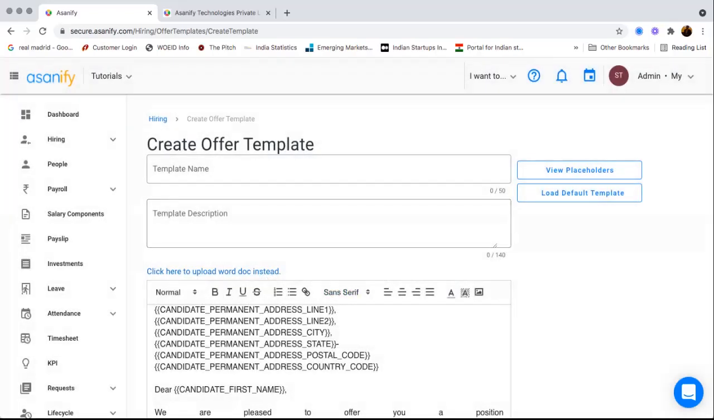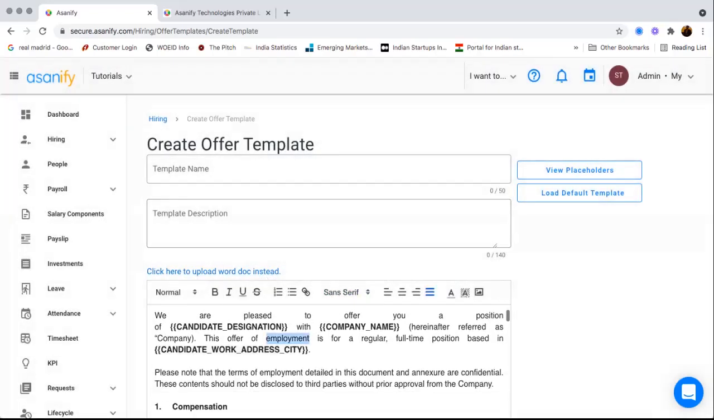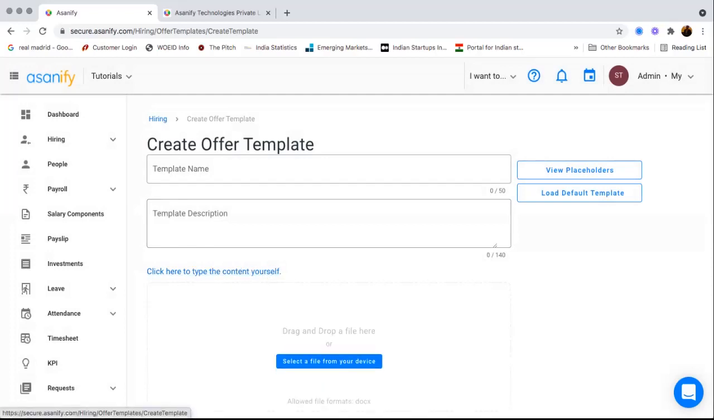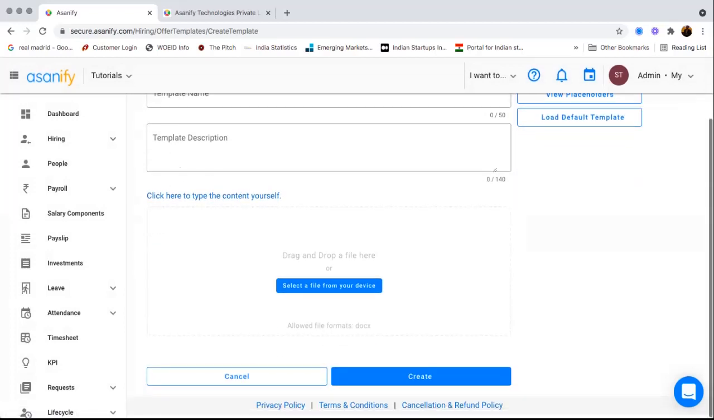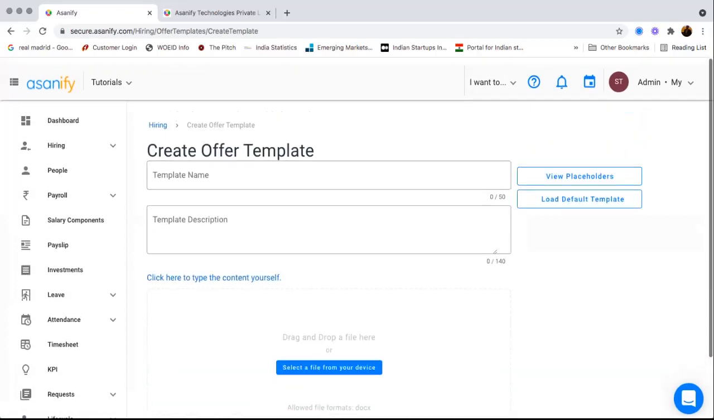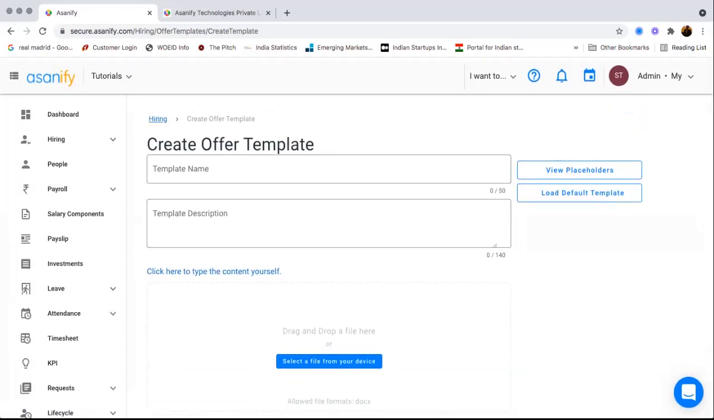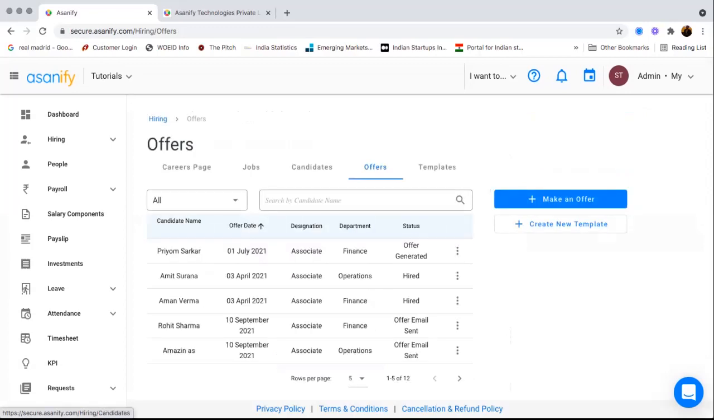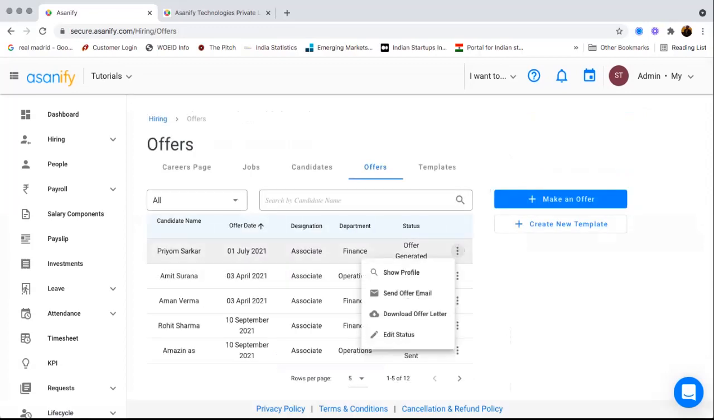And the other beauty is not only can you create a template right here in the screen, you can actually upload your own Word document. So if you already are using a Word document with your own formatting and styling, just feel free to upload that with the relevant placeholders that you can find here, and automatically we will be able to use that template. So once you create the template, whenever an offer is generated, you can just download the offer letter, or send the offer email right from here.